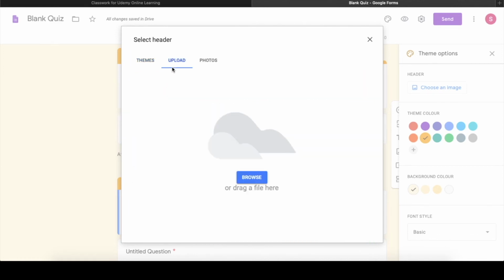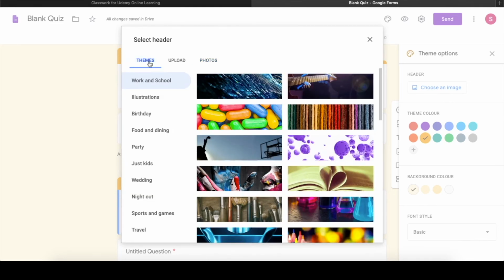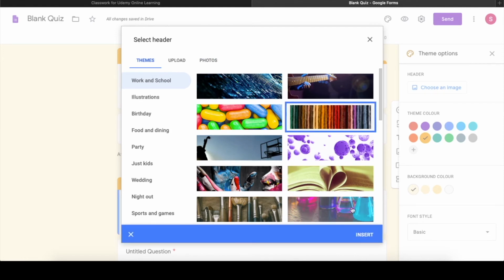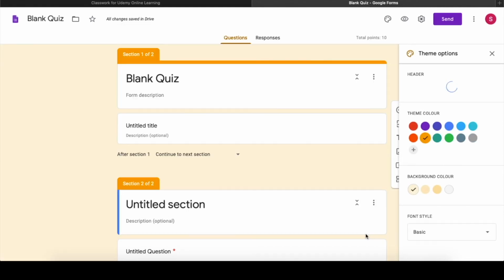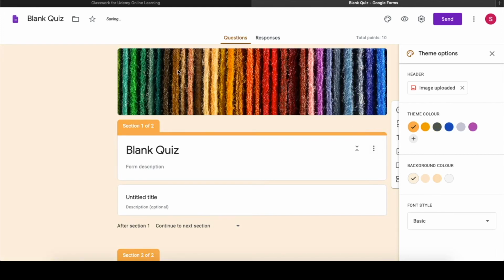You can also upload a file in case you have some photos available in your system, and photos can also be selected. So you can choose photos from your Google Photos collection. So let me just go to themes and select one of the photo from there only. Okay, let me select this one and click on insert. So now it is updating this page and it is adding that. Yes, this has been added.